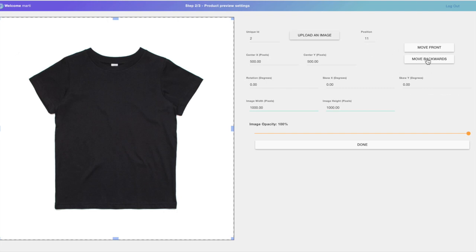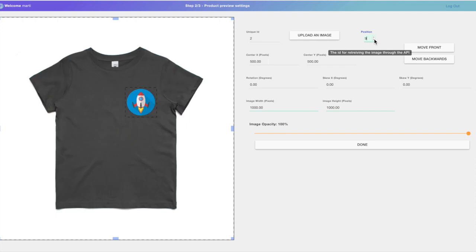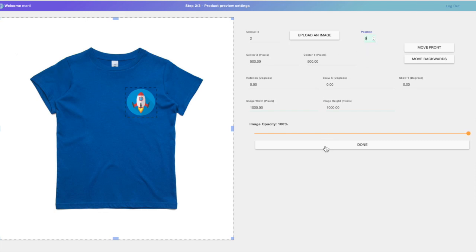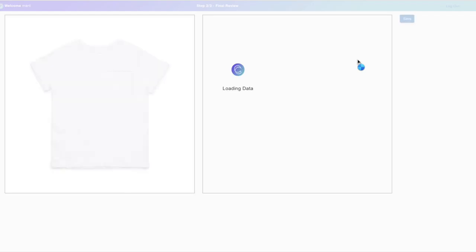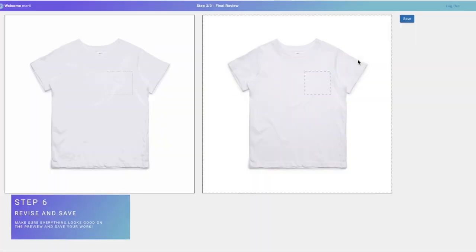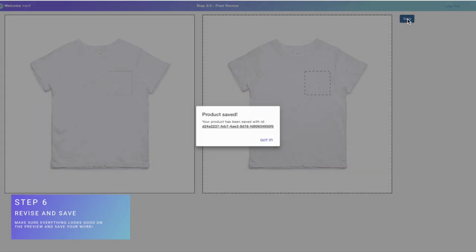Now I need to move this layer back so the logo here, the image placeholder, is visible again. And as you can see, when I change position, this loads a different picture for the t-shirt. And that's pretty much it. We hit done. Next. We save our product and the preview has already been made.